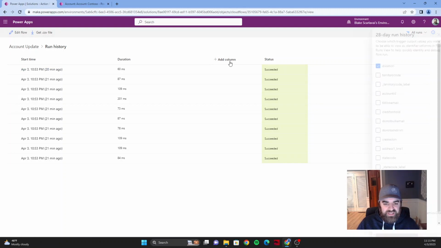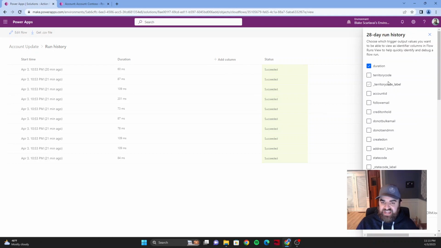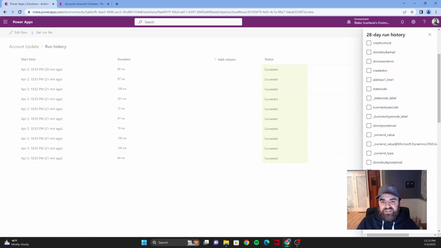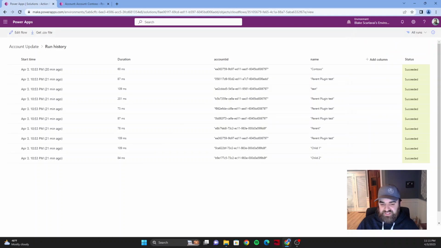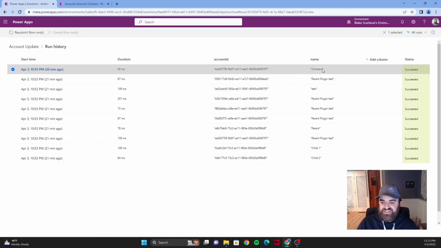So I can come into here, and since this is an account, the options I get are all properties of my account table. So let's say maybe I know the GUID of the record, or maybe even I know the name is probably more likely. I can add the account ID, I can add the name, click save, and here you go, they pop up in this grid. So let's say I know the account record is Contoso. I can clearly see this is the Contoso run.